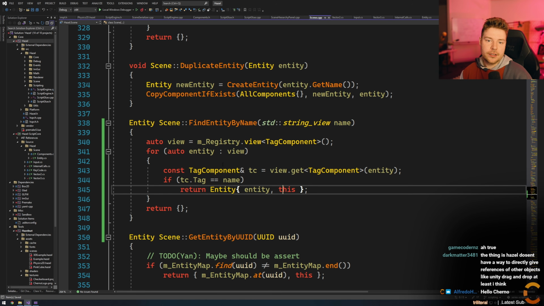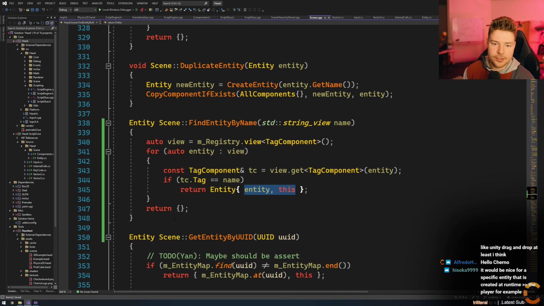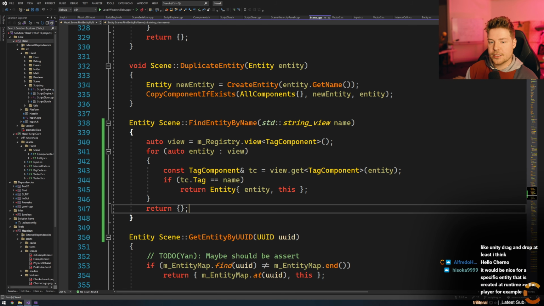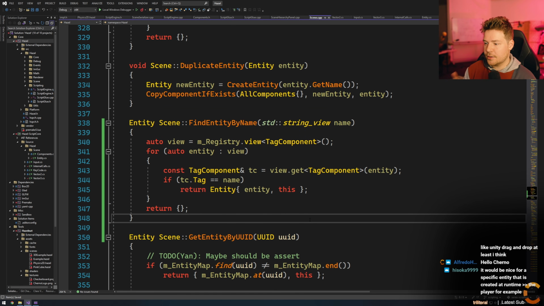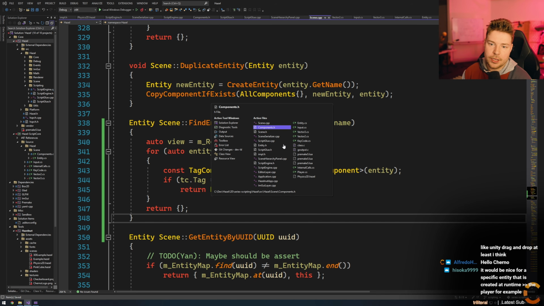We can return an entity. We'll create an entity instance out of this. It doesn't really matter. This is just a little stack object that just contains these two things. Otherwise, we'll just return that. So we're returning the first thing we find, just like the primary camera entity. And that's really it. Now, someone said earlier, why are we returning a ulong or a UUID?